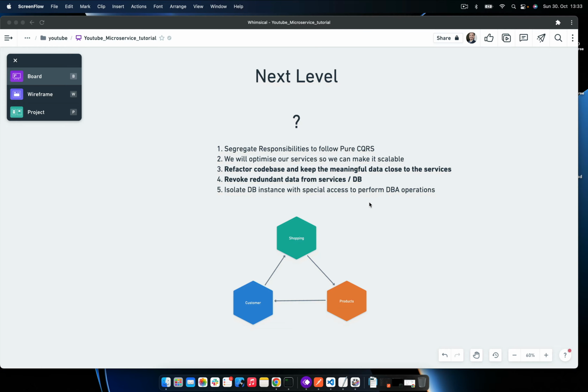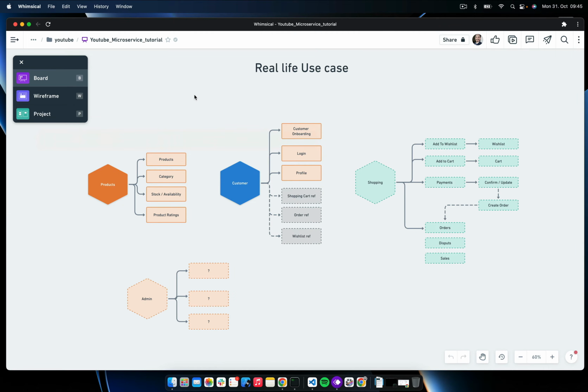Today in this episode we will work on refactoring the code base and keeping the meaningful data close to the services. We will focus on removing redundant data and some of the dependencies to keep the microservices loosely coupled, so we can have clear communication between the services. Let's understand the real life use cases.